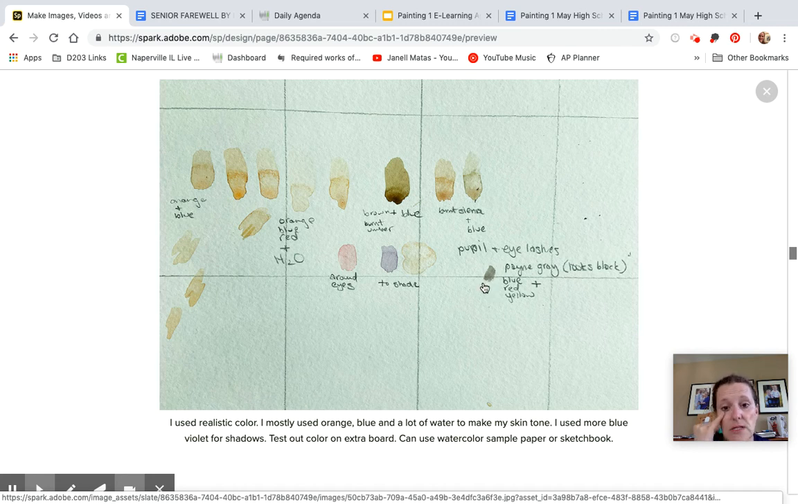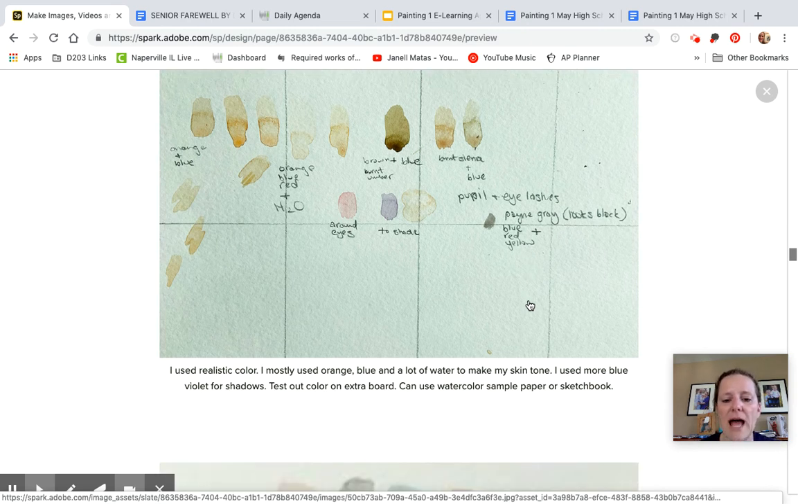Also, I noticed I could see a little bit of veins and bluish color under my eyes, so that's why I chose that. And then for my pupil, the inner part of my eye, I used Payne's Gray. It looks like a black. And then I used all three of my primary colors. So my blue, my red, my yellow, I mixed it up together to make a dark, dark blackish color since there's no black in your set.